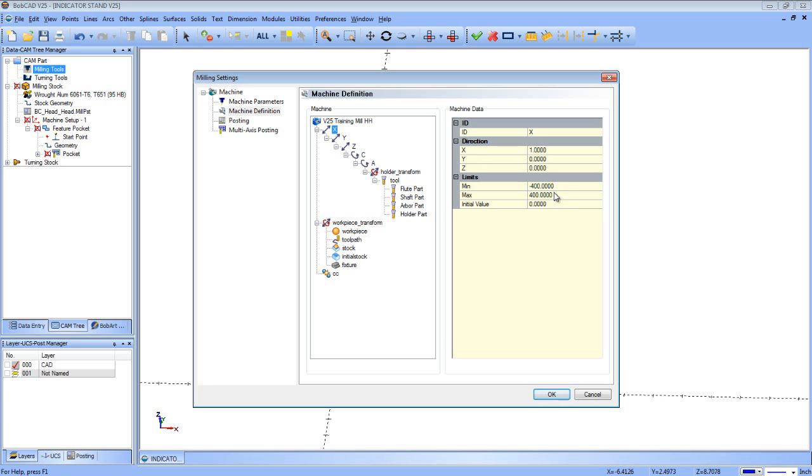So we're going to do a positive one in the X, and then we're going to come down here to our minimum, put minus 20 and enter, and then our maximum would be positive 20 and enter. The initial value is just a number between those two. It can be all the way to one end or the other. It doesn't really matter. It's just an initial value when you open simulation.